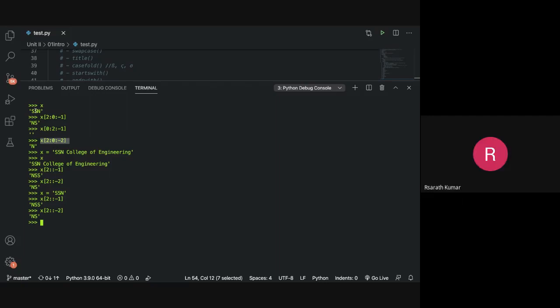Understanding? Yes, sir. And step count 0 is not allowed, no, sir. Step count 0 is not allowed, right? Step count 0 means you are not essentially stepping by any value. Okay, sir.